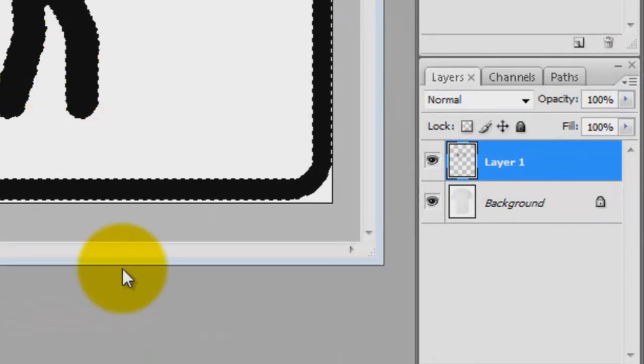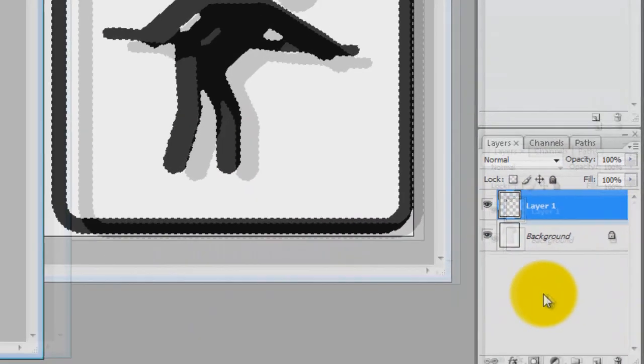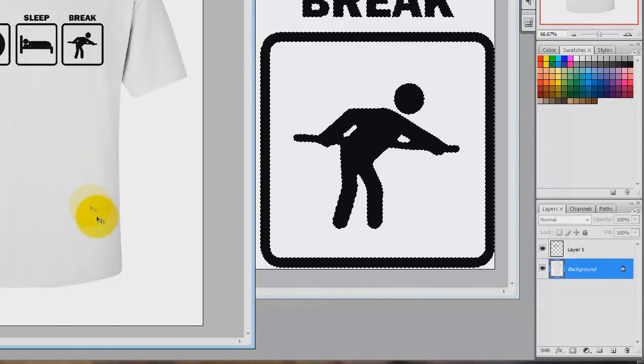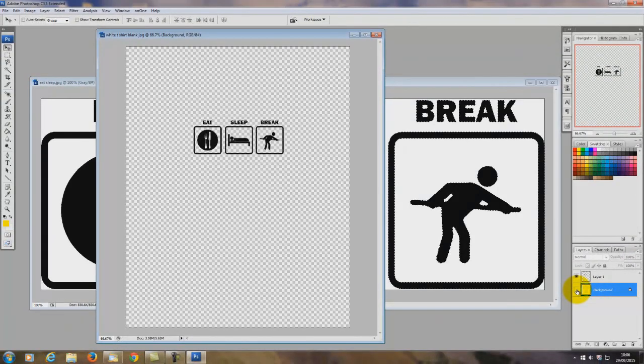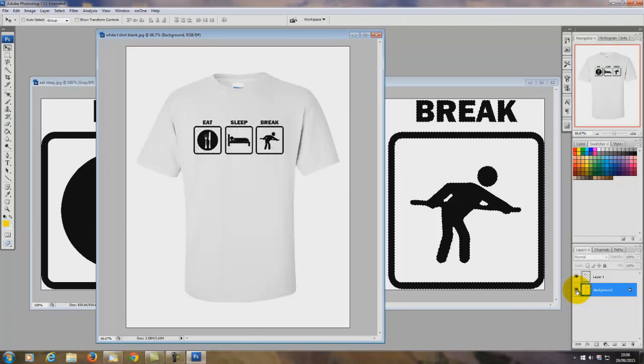And if we move over to your layers palette down at the bottom right hand corner, the background layer is the t-shirt, and I'll show you that by just turning the little eyeball off, and that will disappear. As you can see, look, put it back on. So that's your t-shirt, and the layer above is our Eat, Sleep and Break design, and I can get rid of that as well and put it back on.